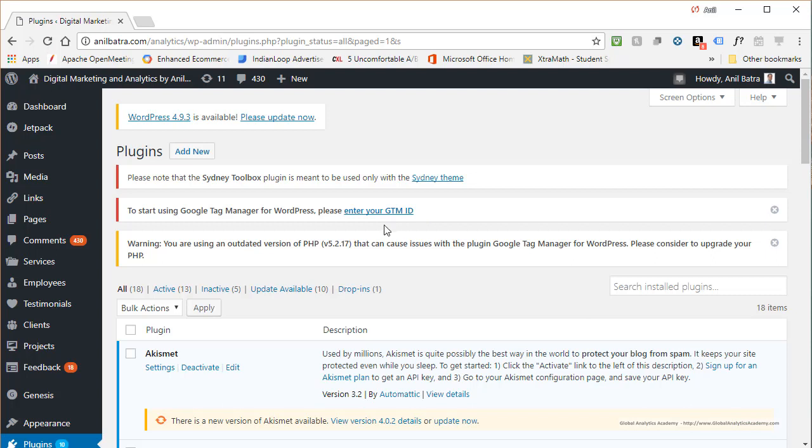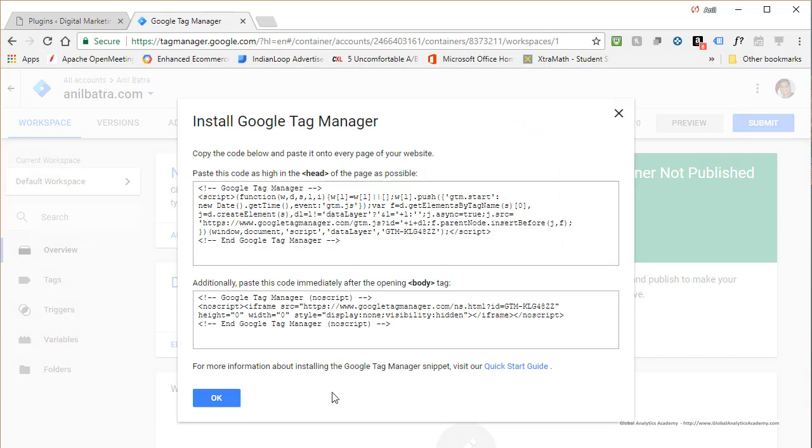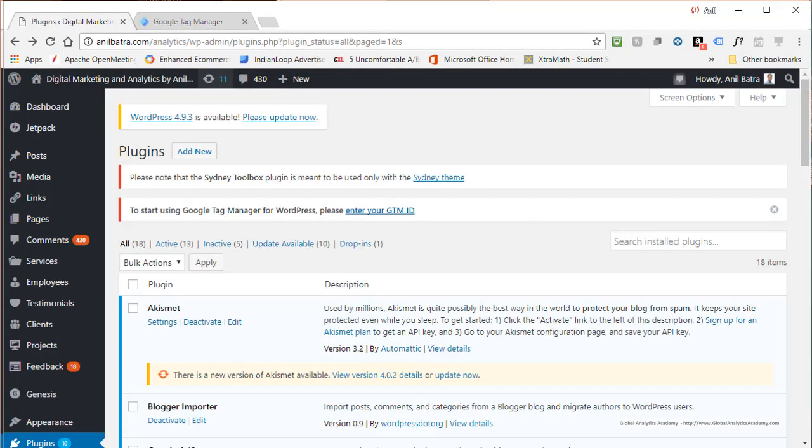After you do that, you'll get a message like what you're seeing on the screen. To start using Google Tag Manager for WordPress, please enter your Google Tag Manager ID. This is the ID you get from your Google Tag Manager. Go ahead and head over to your Google Tag Manager, click on it, and here is the ID. Go ahead and copy it.